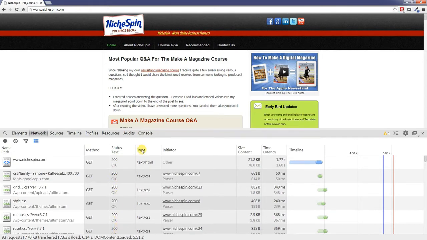Next along, we have the type column, and this just tells us the type of file. Here we have text, HTML file, CSS, you'll see JavaScript, image, and so on. Then we have Initiator. Now, Initiator is quite good if you want to know why a certain asset was loaded, or really how it was loaded.